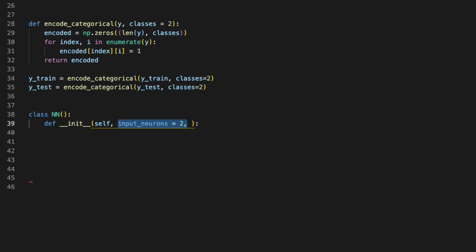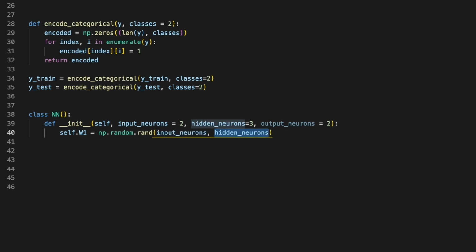This is going to take some input neurons, which we're going to set equal to 2 by default, some hidden neurons, which is 3 by default, and some output neurons, which we're going to set to 2 by default, because we have 2 different classes in our output. The first layer weights is going to be equal to a NumPy random matrix, with the first dimension being the number of input neurons, and the second dimension being the number of hidden neurons. The biases are going to be another random matrix, with 1 as the first dimension and the number of hidden neurons as the second dimension.